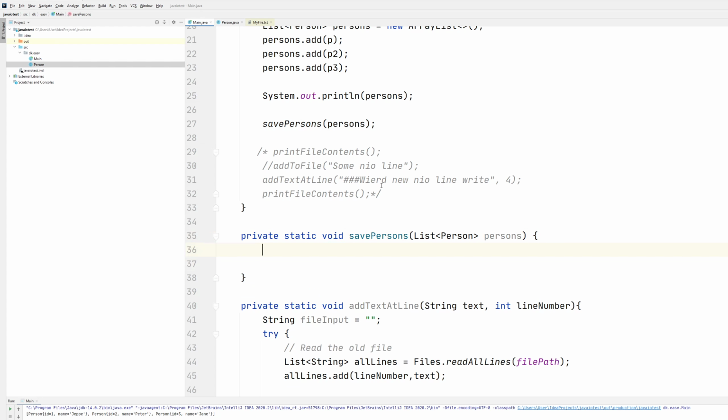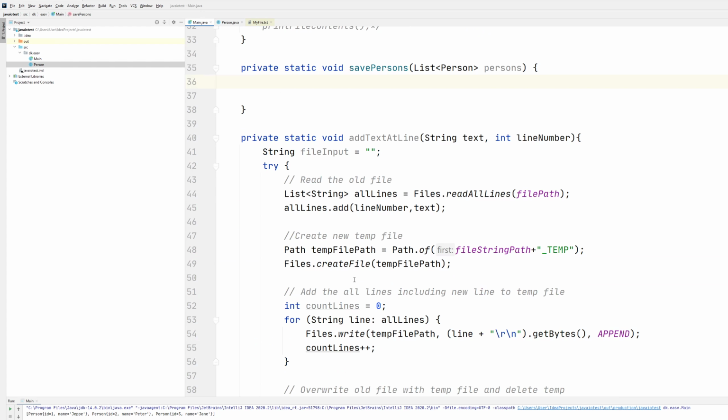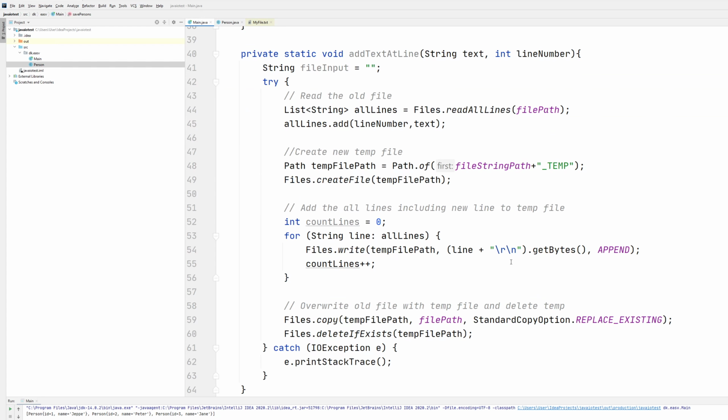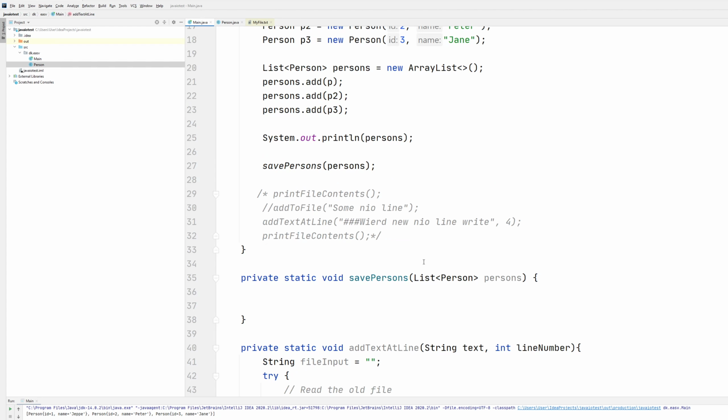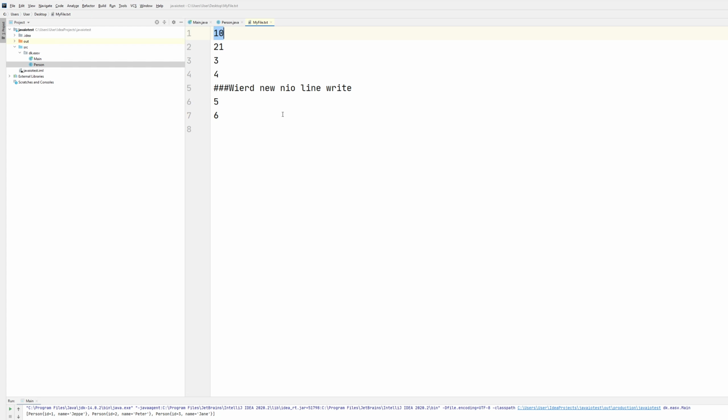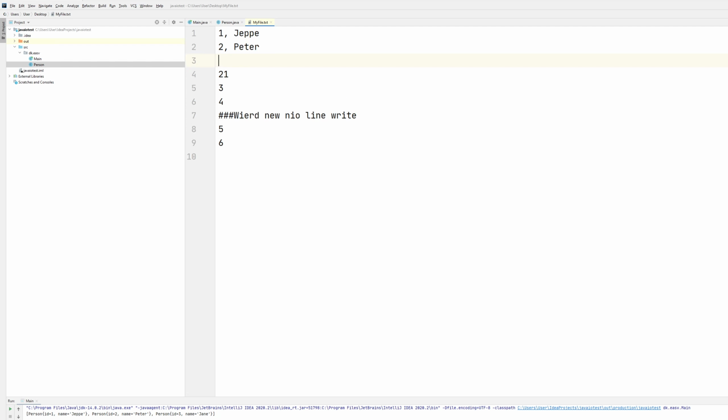Normally what I would need to do here is quite complex. I can't just add it like I do here, because we actually need to do something with some byte stuff. So how do I really convert a person into text that I could save into a file? It could be, for example, the ID first, like 1, and then Jeppe, and then 2, and then Peter, and then 3, Jane.